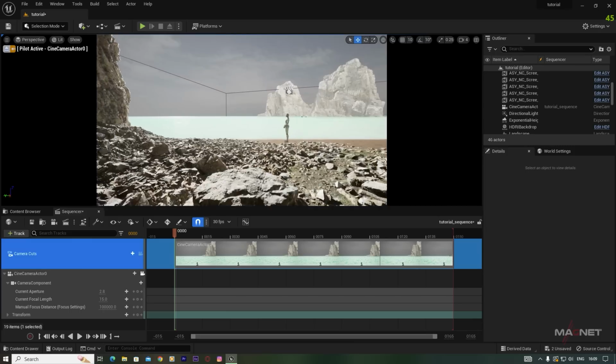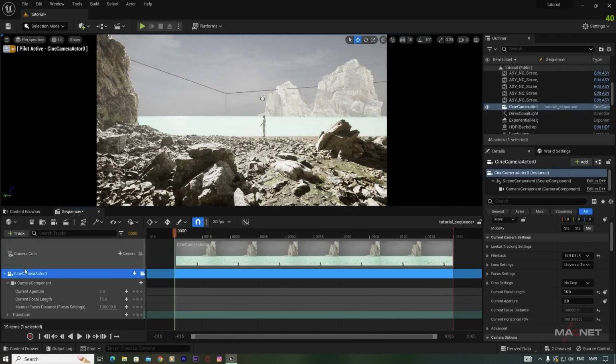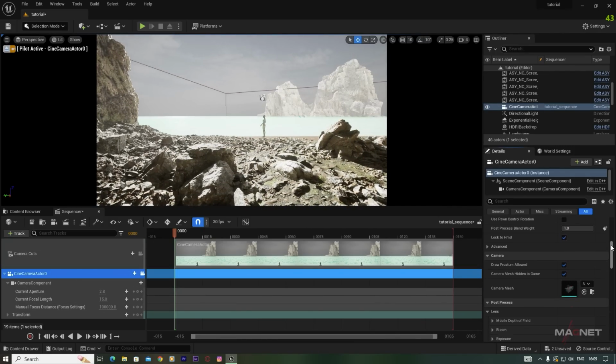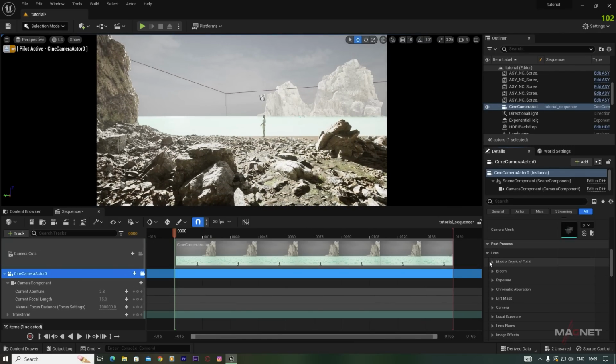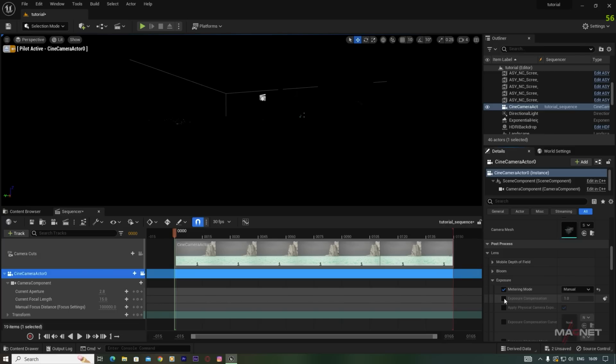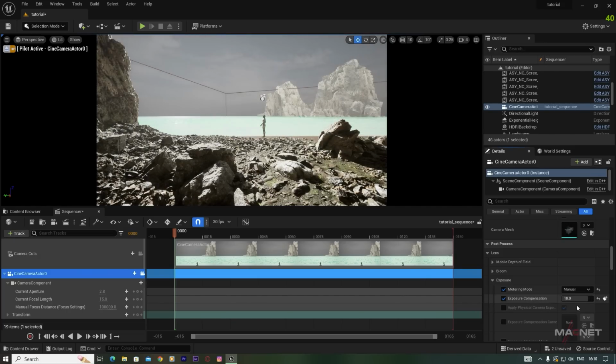And now if I go to our camera here and then we go down to this lens properties, first we go to this exposure option and we change the metering mode to manual. Then we go to this exposure compensation and change this value to maybe 10 for now, and we can also change it later on according to our need.